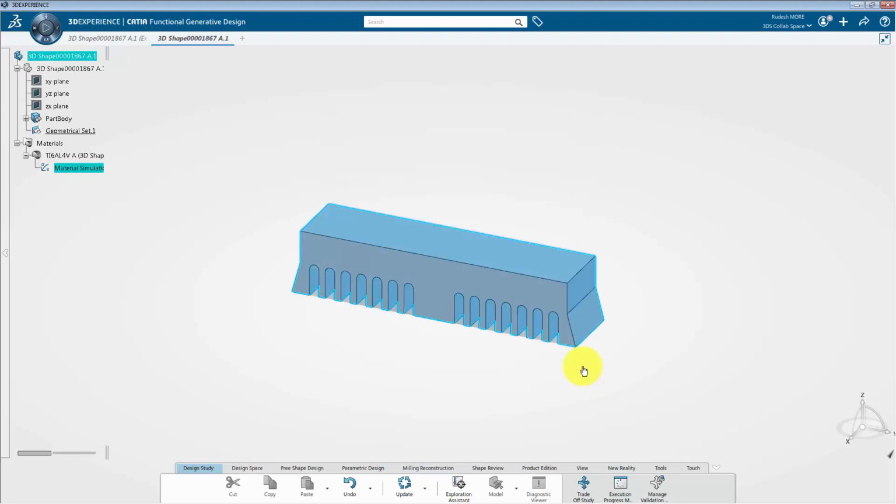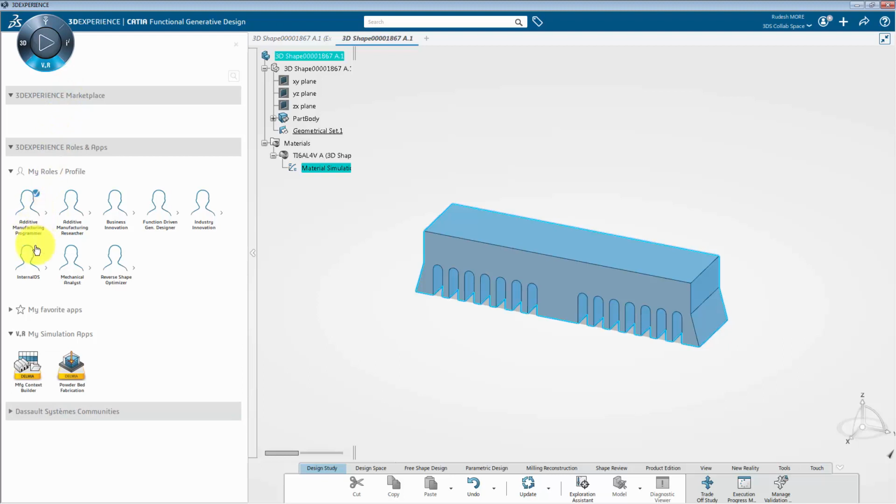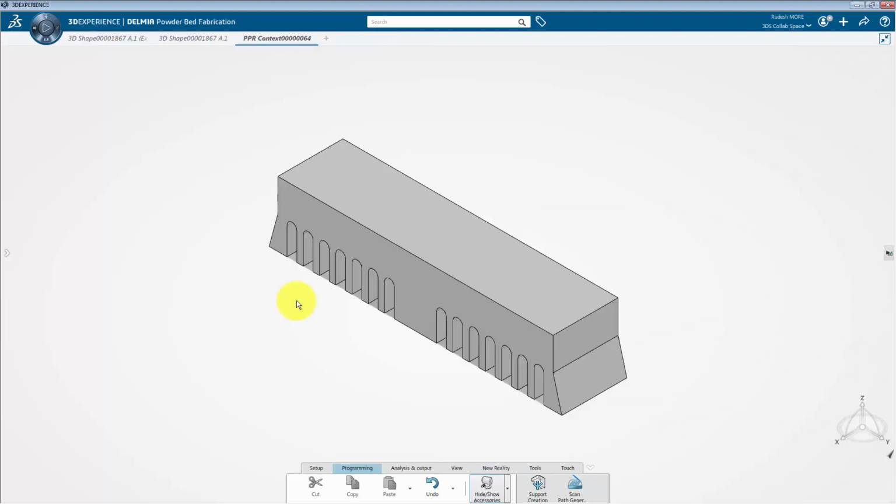Let us now switch to the powder bed fabrication app, and generate scan path information for the bridge geometry. Therefore, go to the V+R quadrant of the compass, and activate the Additive Manufacturing Programmer role. And click on the powder bed fabrication app. This is the user interface of the powder bed fabrication app.